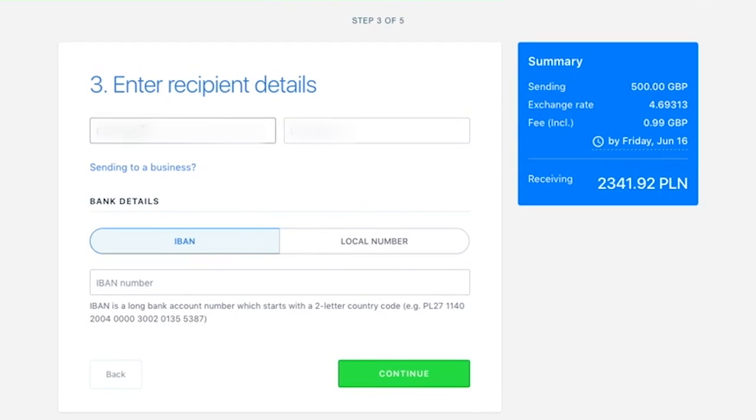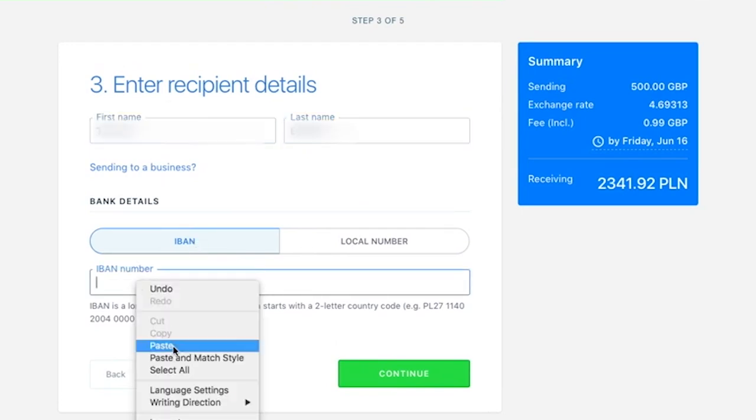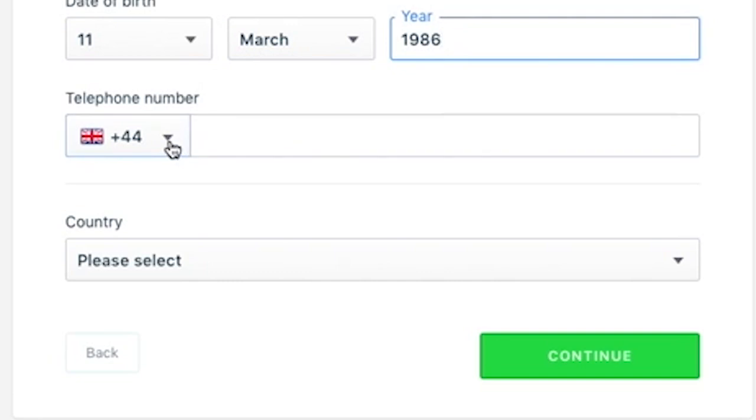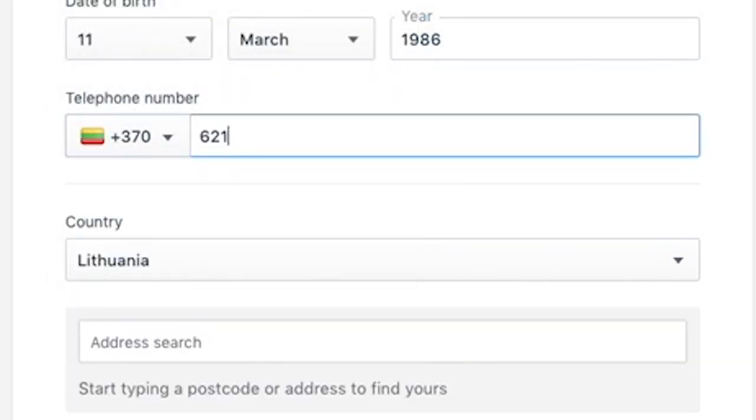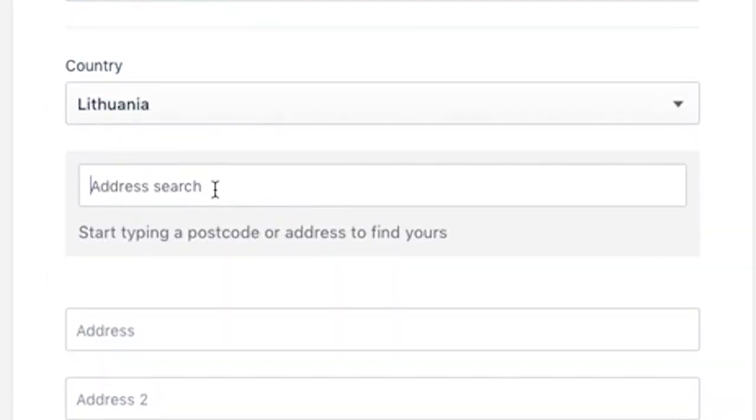Next, you will need to add the recipient details. Enter their name, bank account number, and the bank SWIFT code. Make sure the information is accurate to avoid any issues with the transfer.